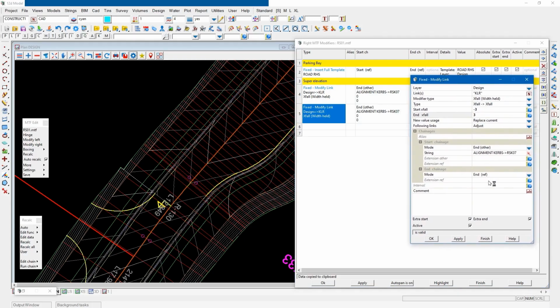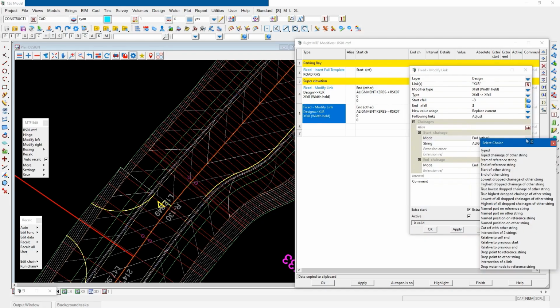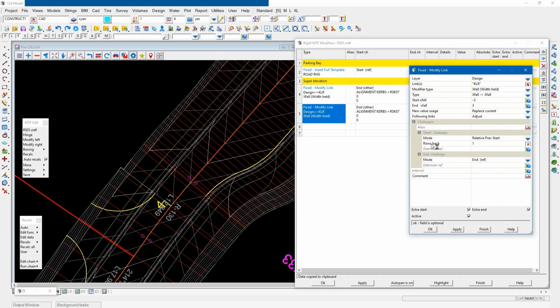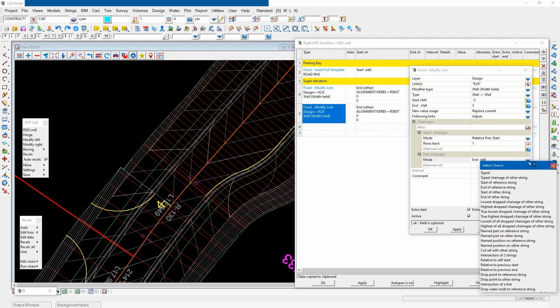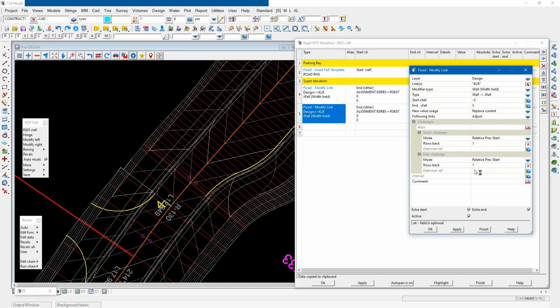I could actually say I'm going to get the start chainage from the start of the previous one. So there's an option in here under the chainages. I'm just trying to show you how this one will work. Relative to a previous start, and it'll want to know how many rows back in terms of modifying. So the start here is going to be the start 1 row back up. And I'm also going to do the same here. Start, previous start 1 row back up.